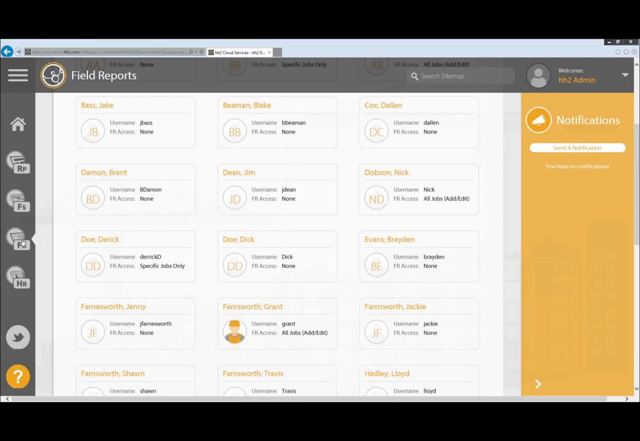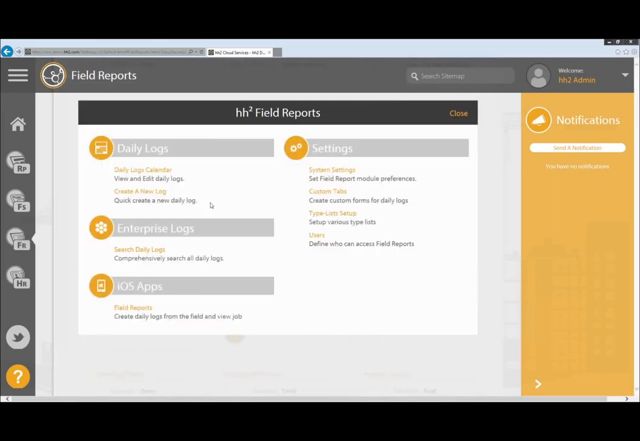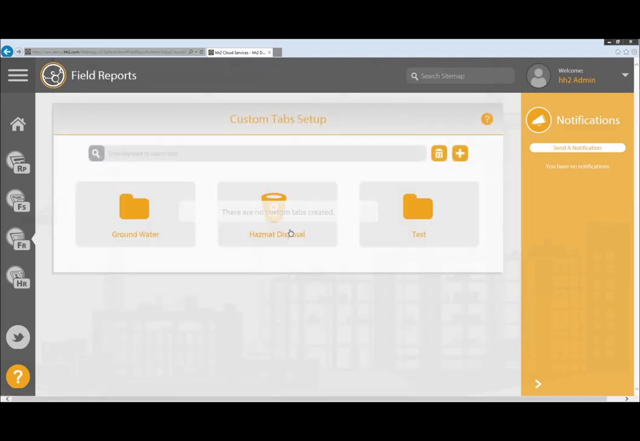Some other changes that we've made within field reports is if I come back into the settings area, I now have a global option for custom tabs. This is for all of you admins out there that want to turn things on or off. Some of you on the old field report system had custom tabs and you wanted certain tabs to show up for certain report types. We're going to be able to offer that now.